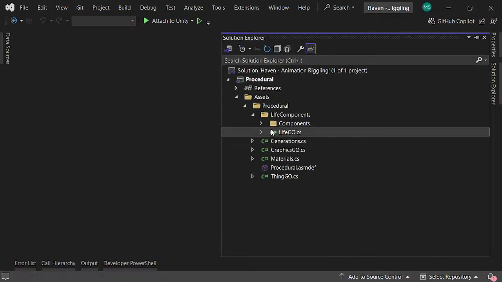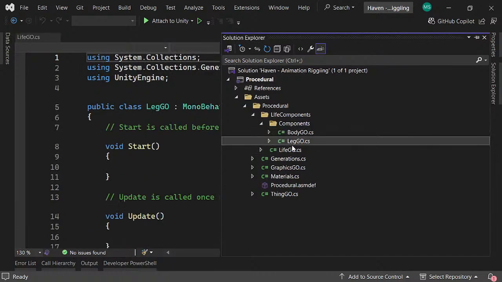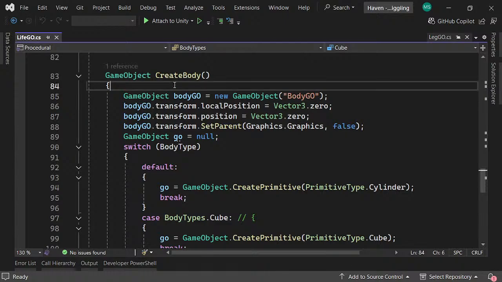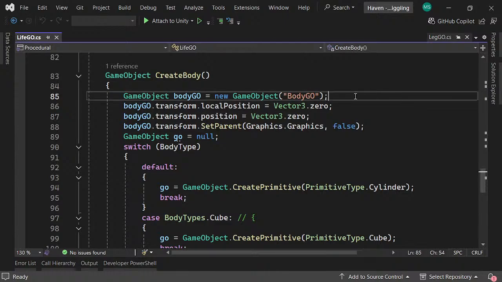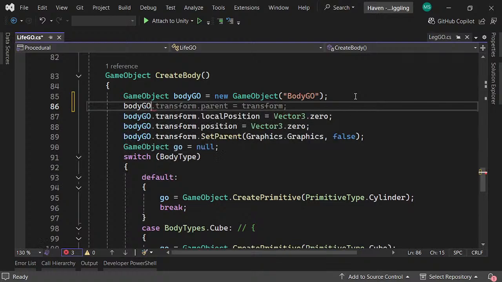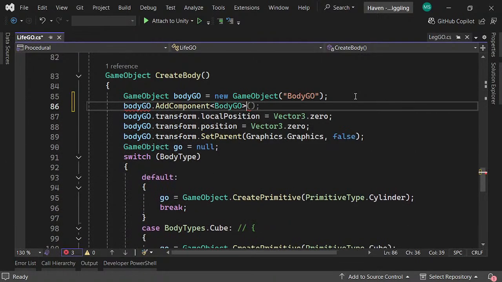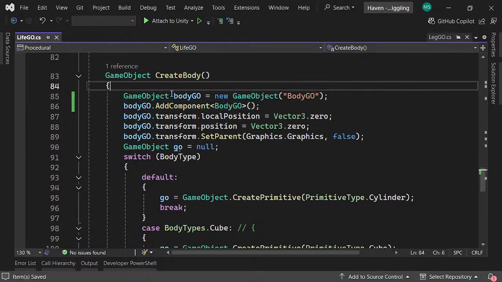So there again, what I want to do now is create the body, and I want to say body geo dot add component of the body geo. Okay.